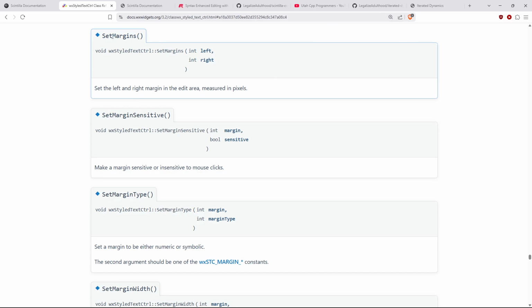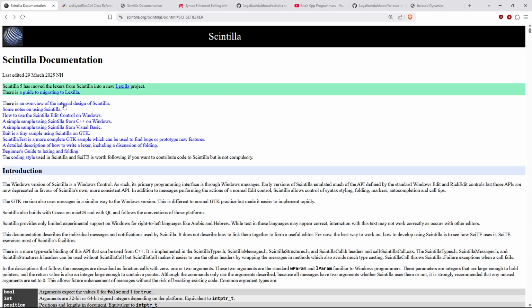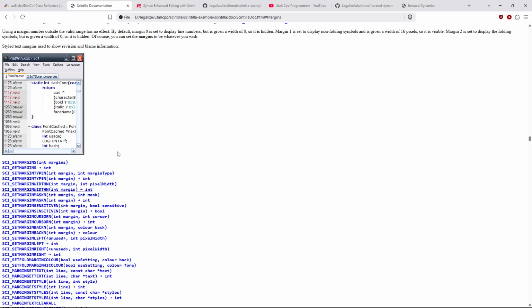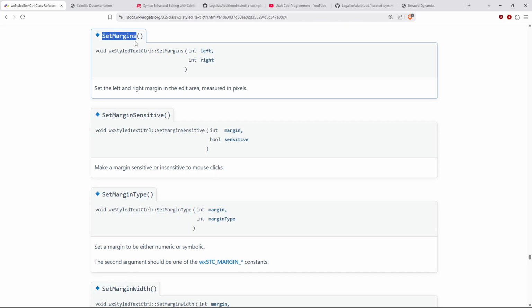So instead of sending a message, over here, this is the documentation we want. Let's close this one so we don't get confused anymore. All these messages that are described here basically turn into method calls on the styled text control in wxWidgets.